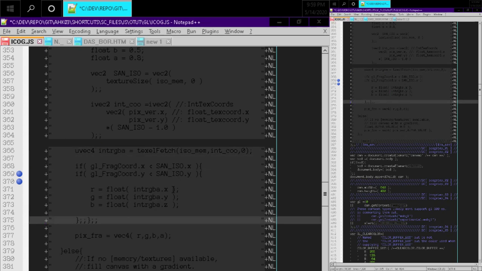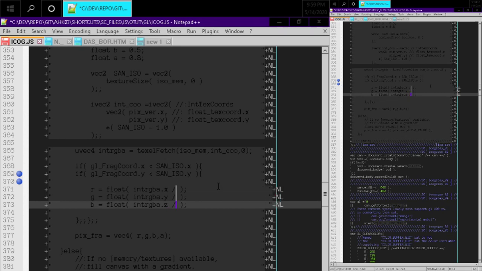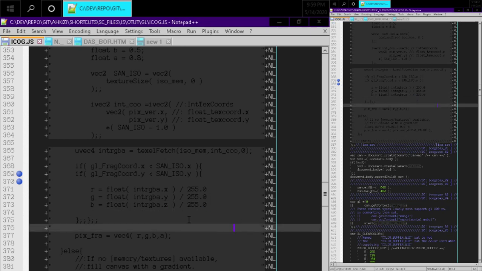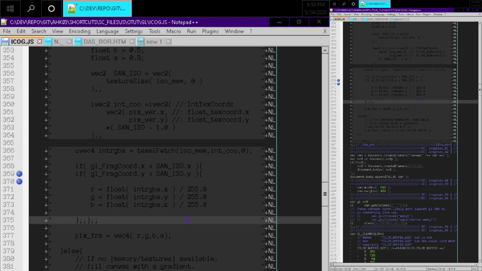And we're also going to have to divide by 255. And we convert it to float first before we divide by 255. And it needs to be divided by 255.0 because these are float values. And if we do that, I don't know, man.